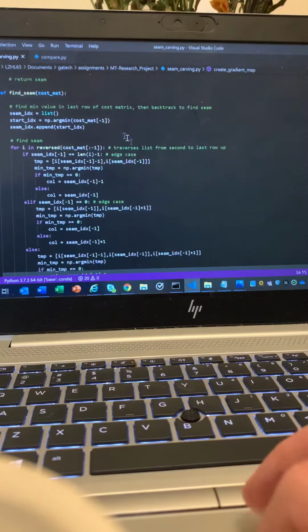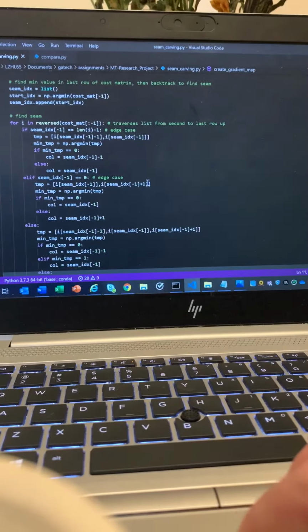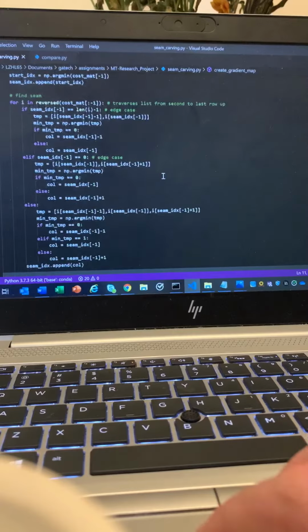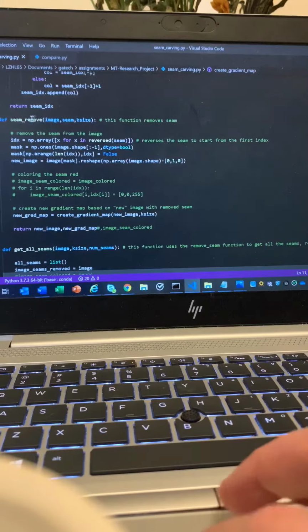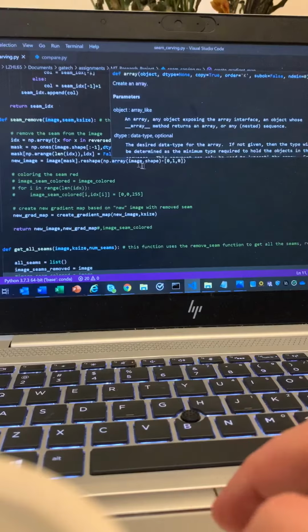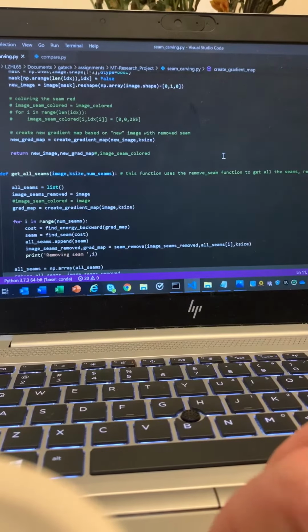And then this find seam function uses the energy matrix to calculate the seam. It finds the index of the minimum energy of the last row of the energy matrix, and then it tracks all the way back up. And then the seam remove removes the seam from the image, by essentially making all the indexes that aren't in the seam true, and the indexes in the seam false, and then this line removes the seam. And then it also recalculates the gradient based on the new image with the seam removed. And that's for the backward energy calculation.